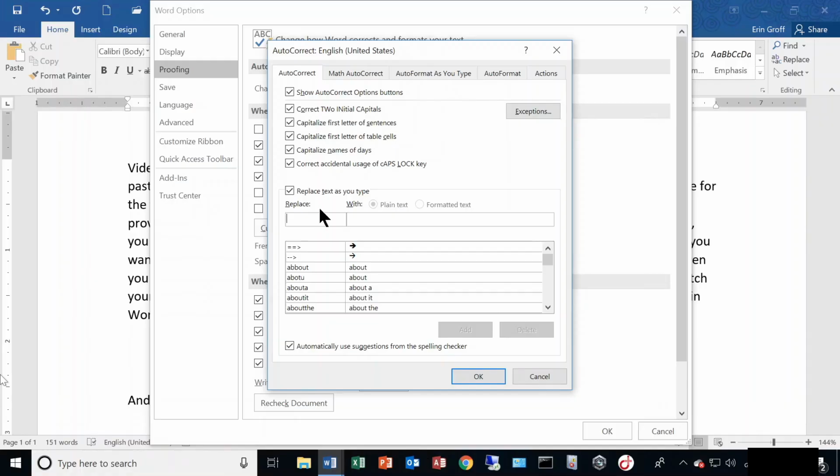So you can pretty much put anything in autocorrect. Maybe you have a big long company name or something like that, and you don't feel like typing it out all the time when you're writing up documents. You can make an acronym.